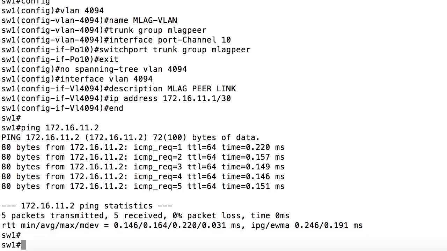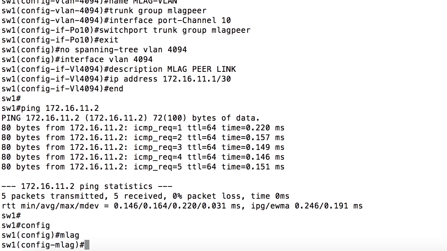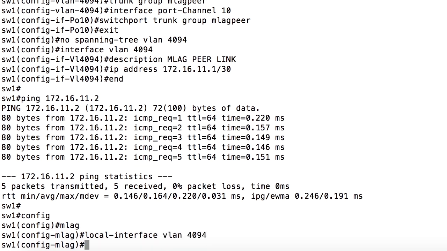So for step 4, we define the MLAG domain. The mlag command puts us into MLAG configuration mode. So config mlag, enter. And then next we define the local interface, or SVI, of VLAN 4094. So local-interface vlan 4094, enter. And then we configure the MLAG peer IP address.